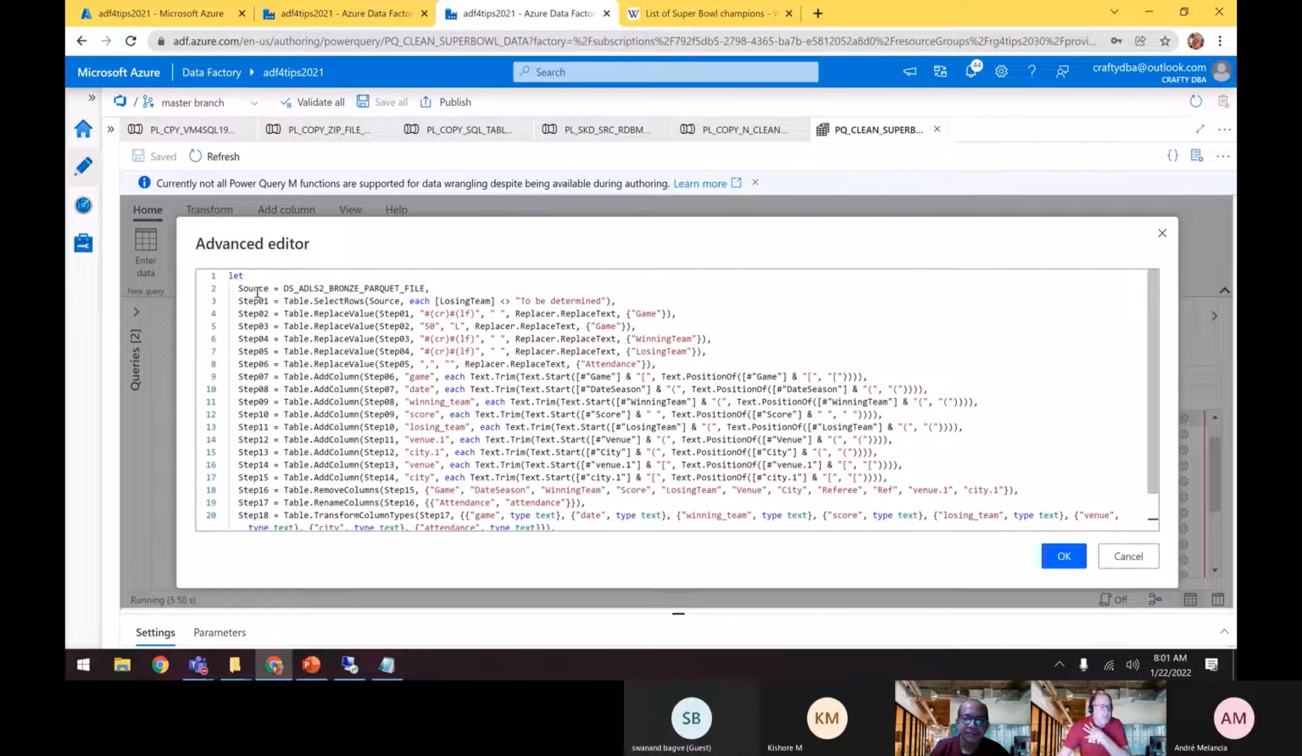In the Advanced Editor, we're going to read that Parquet file and get rid of anything that is "to be determined." Now, the M language is functional, so we have to create almost like an f of x, and that's what it is. Let all these, and it's built upon. So source is the destination, then step 1 is built on source, and step 2 is built on step 1. So we're going to replace text, and then replace the 50, which is a wrong character, with an L, because they're supposed to be Roman numerals, and they made issues, and then more carriage returns.